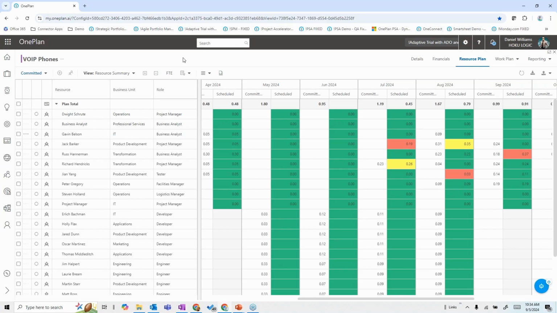So once again, easy ways that you can get resource information to factor into your decision making and your progress status and the risks that you might have within your plans.